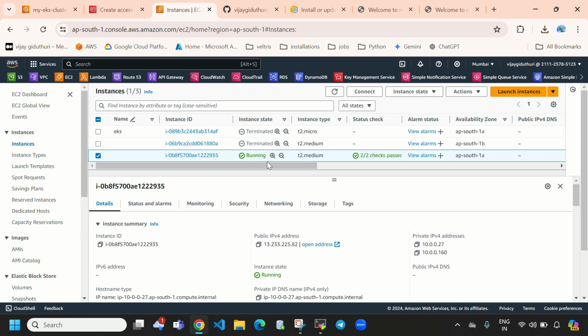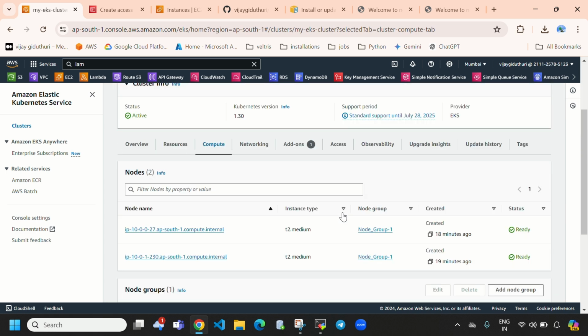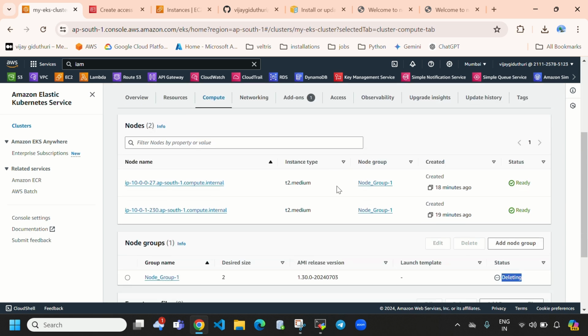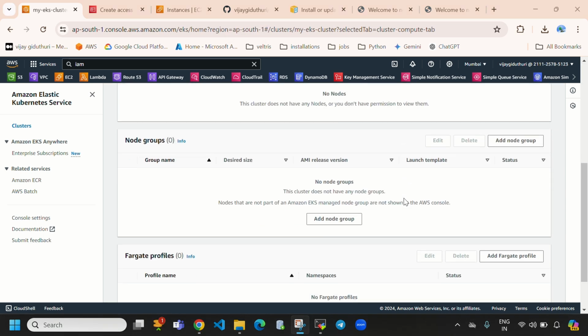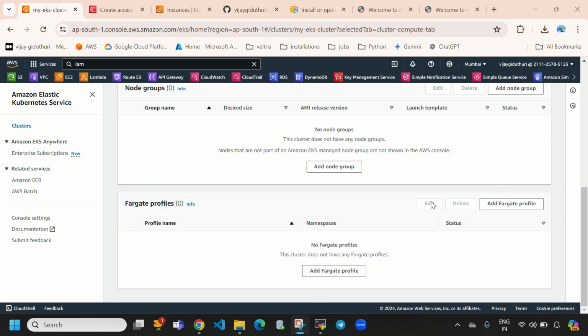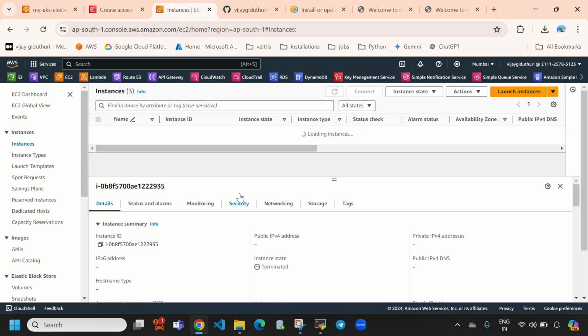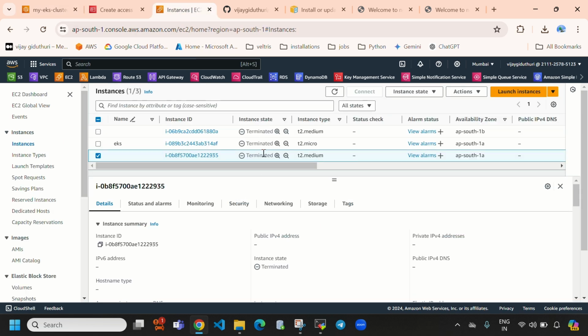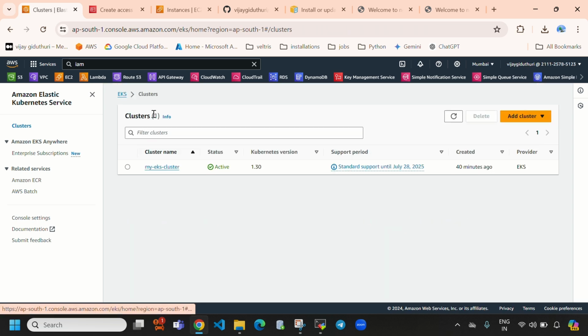After deleting this node group, let's delete the EKS cluster. I will skip all this, guys. Here you can see after 5 minutes our node group has been deleted. We don't have any node group, no nodes. Let's come to EC2 and reload this. Here you can see our two nodes have been terminated. Let's come to EKS and remove this EKS cluster.